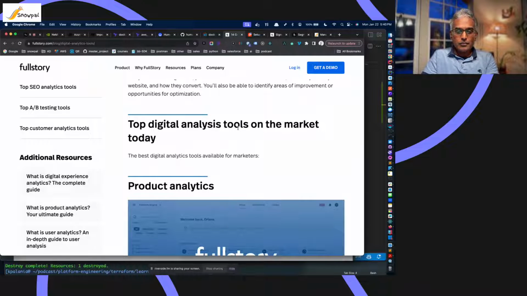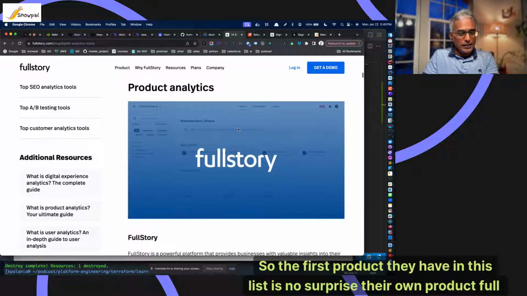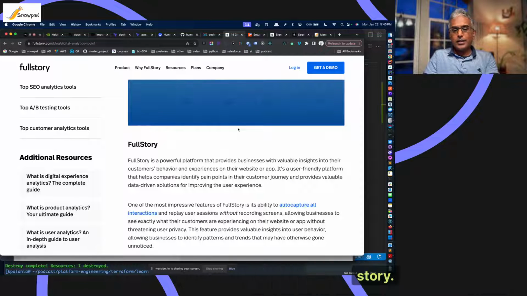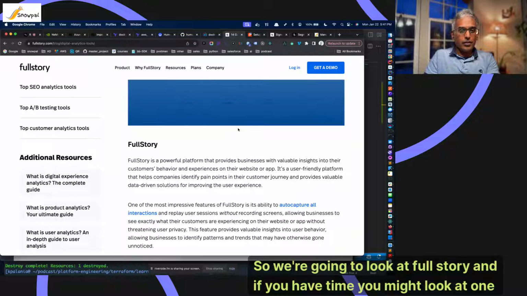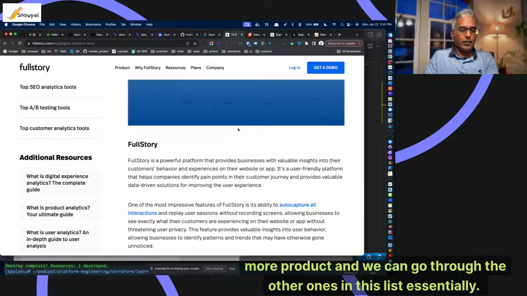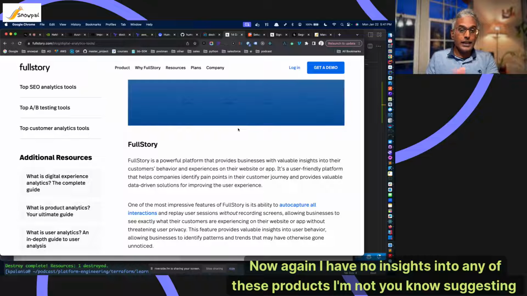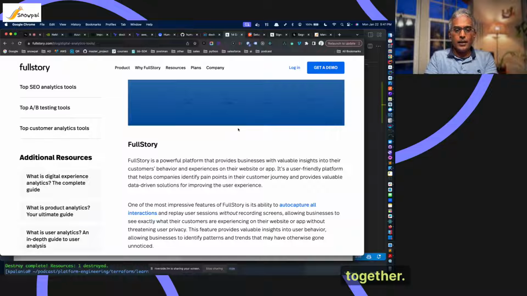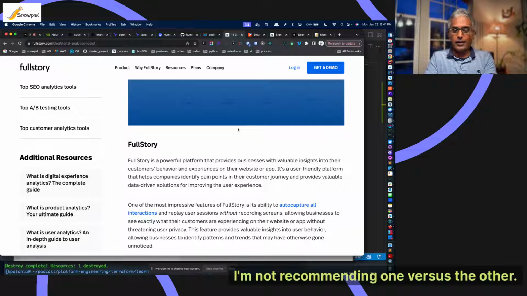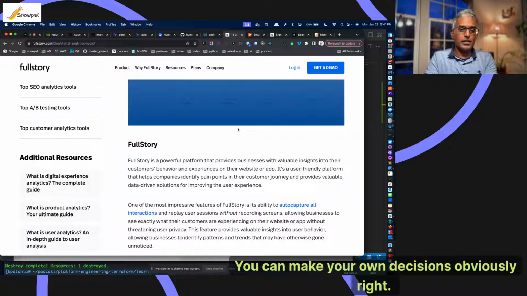That's the idea. So the first product they have in this list is, no surprise, their own product, FullStory. That's the one I had signed up for in the last podcast, and then I had to redo it, like I mentioned earlier. So we're going to look at FullStory, and if we have time, we might look at one more product, and we can go through the other ones in this list. Now, again, I have no insights into any of these products. Just like any other podcast, I'm just going to share my experience. We're going to learn together. I'm not recommending one versus the other. You can make your own decisions, obviously.